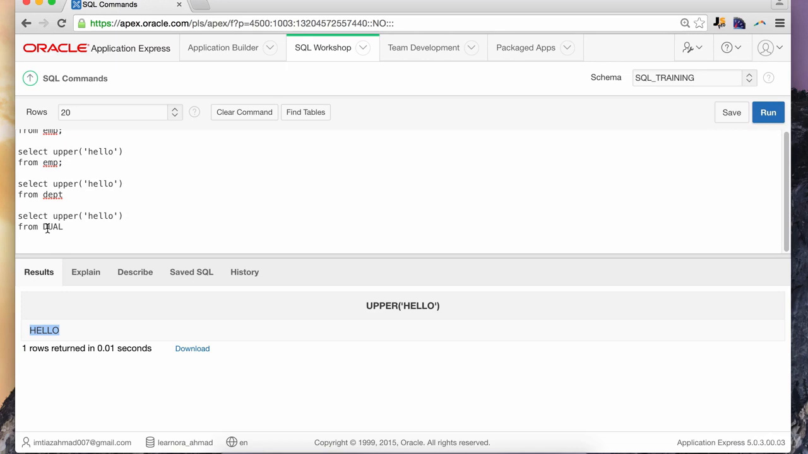Because the dual table only contains a single record, and it's used to test whatever type of functionality, right? So for example, instead of upper, I can have the word lower, like that. Highlight that and hit run, and this is another special function available to us as part of the SQL language, and that's going to lowercase whatever we give it, okay?